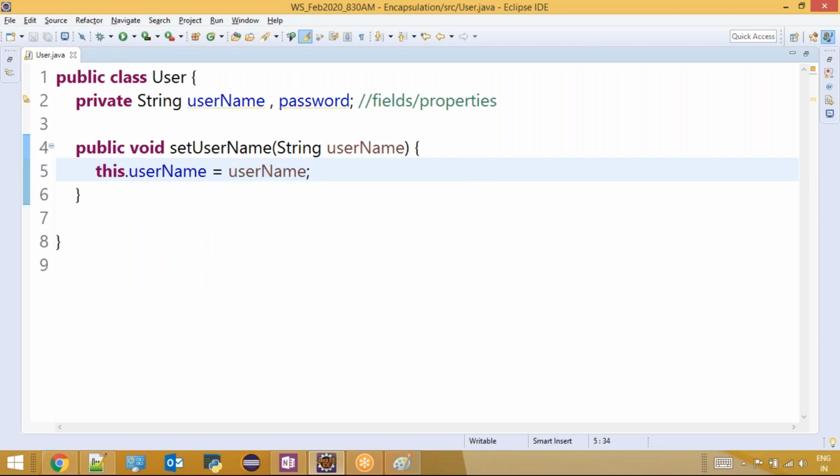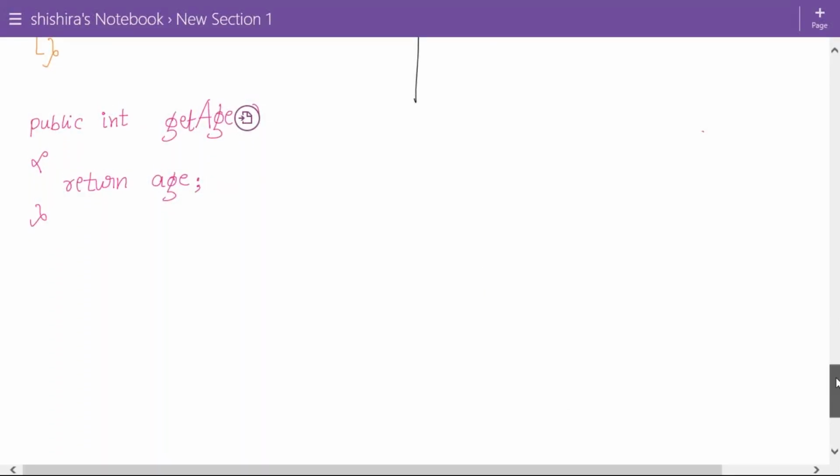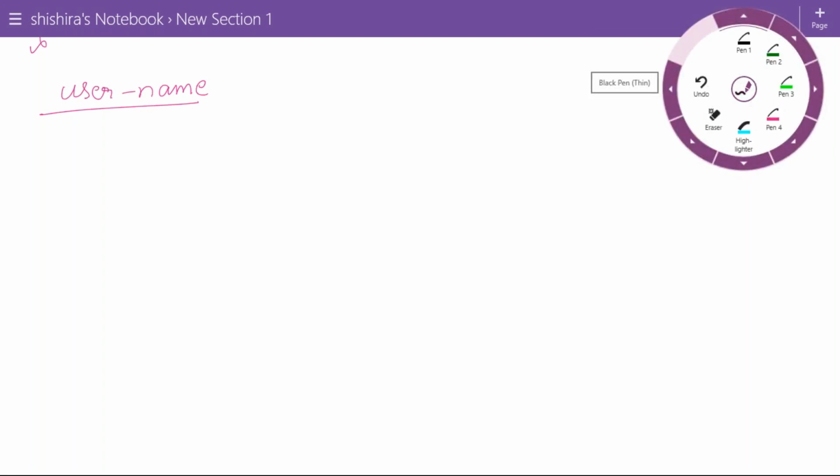If you observe, I'm not performing any validation here. Please try to understand. If you want, apply validation here. What do you mean by validation here? See guys, you must be knowing in some cases, the validations are like this. Let's say, for example, the validations for username, I'm just taking a rough example on this, okay?